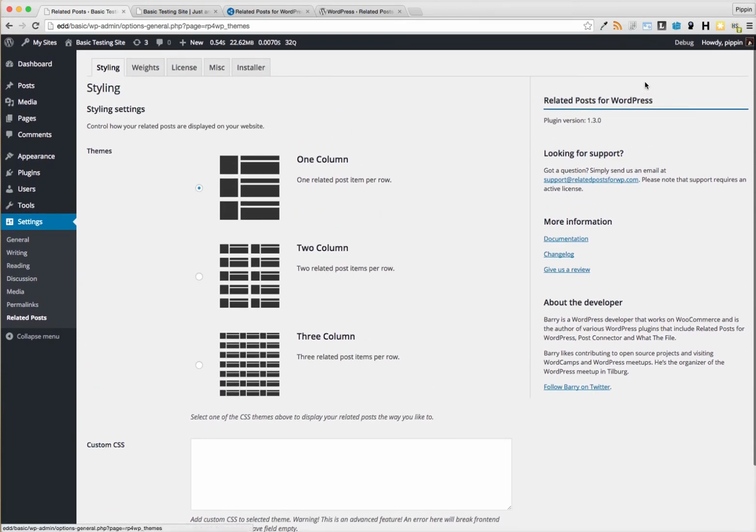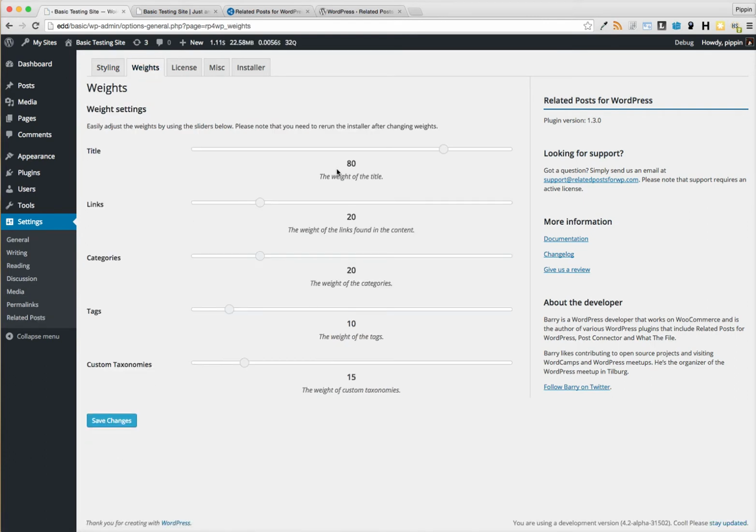There's a little bit of information about the plugin over here, if you need help, how to get help, documentation, etc. We can go into the weights section, and this is where we get to control how important each kind of content is for determining related content. So for example, the title of a post is really important usually. If you have 2 posts that share a very similar title, they're probably related. So we're going to weight each one of these different items.